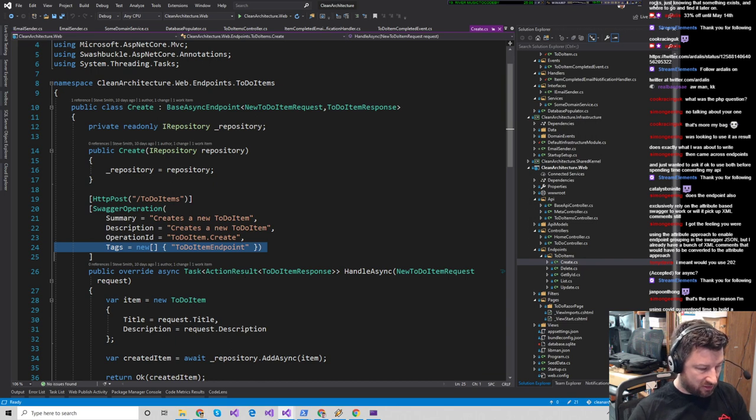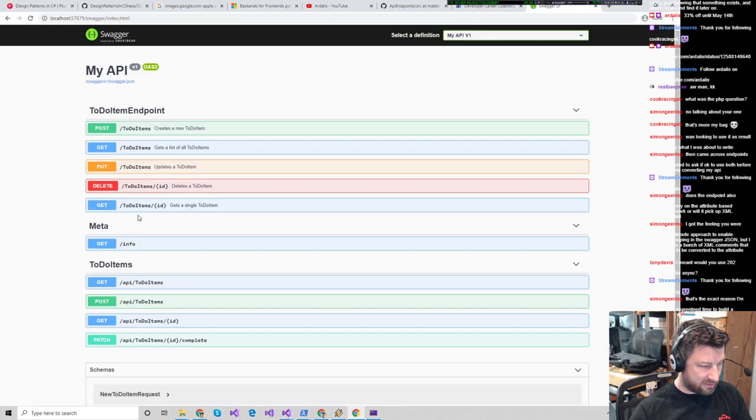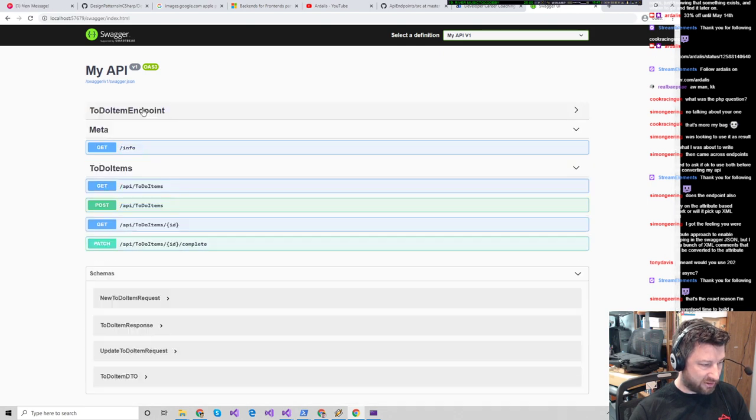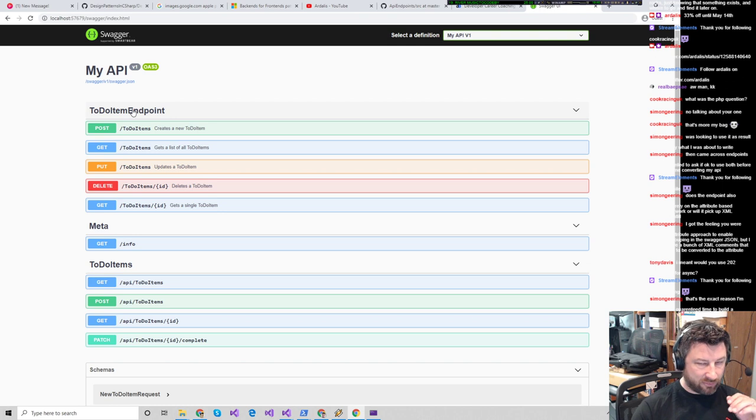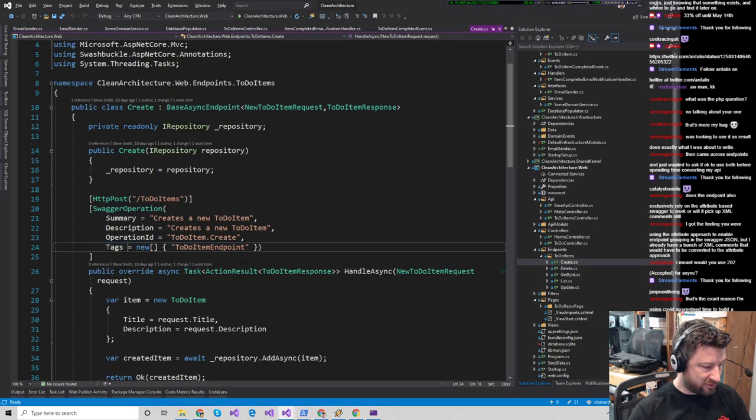So if you don't do this at all, what you end up with in Swagger is a separate top-level heading like this for each endpoint, which isn't awful. But if you want to group them together, which you probably do, and this should probably say to-do item endpoints, plural, because these are each an endpoint, then you just add that tag. And you don't have to add all that extra junk that I put in there. You could just put in the tags thing and be done with it. I was just playing around to see what else I could add in here. So probably this ought to be endpoints, plural.